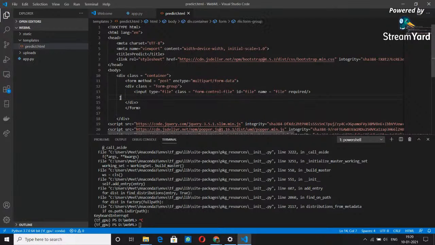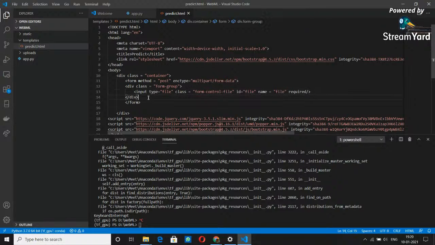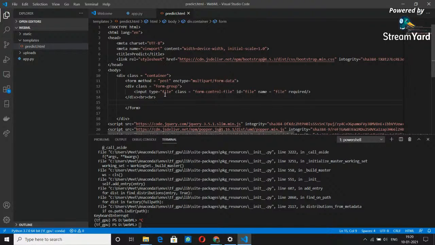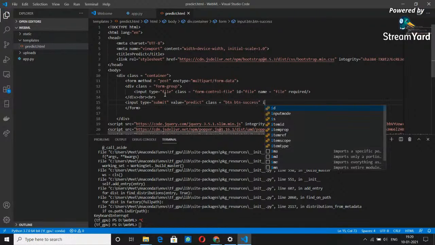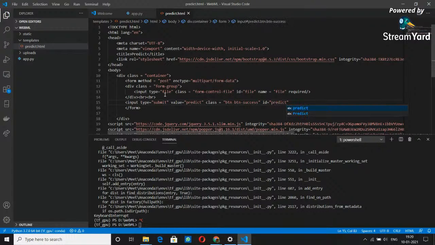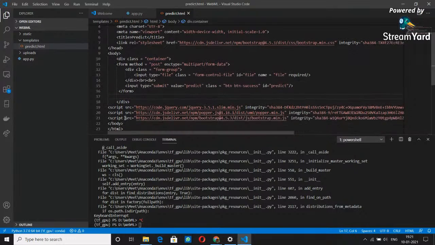Okay, done. And we will give a submit button. Give class equal to btn btn-success, it will create a green button. These are Bootstrap classes, you can refer to the Bootstrap documentation for all this. Okay, done. So our basic form is created.